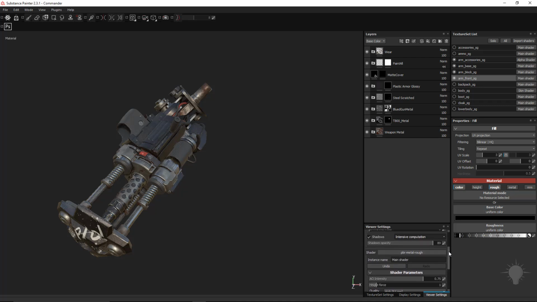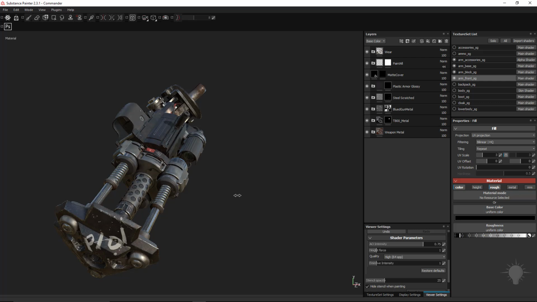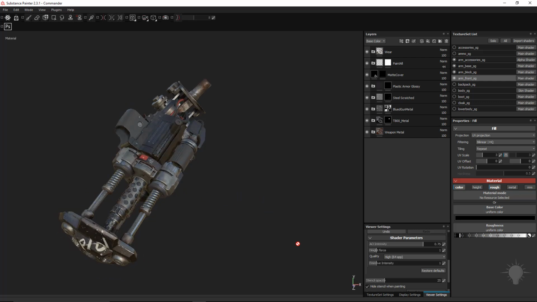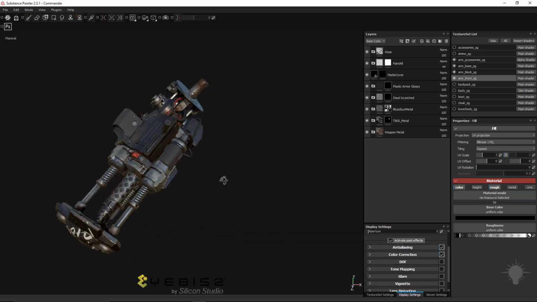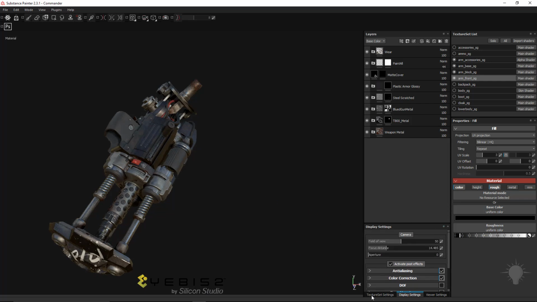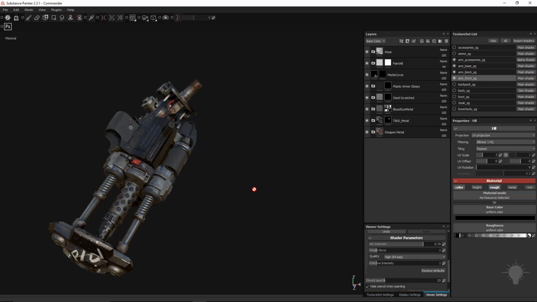I should also explain, I have intensive computation shadows turned on, so we can get nice shadows here, and under the shader, I have the quality set at high, so it looks nicer as we're tumbling around the object. Also under display settings, I have anti-aliasing turned on and color correction turned on. I'm just doing a slight bit of contrast. Let's turn that on. There we go, a slight bit of contrast in there, and some anti-aliasing, and then we'll go back to our viewer settings here.